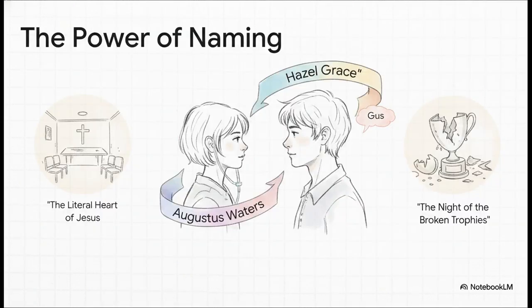I mean, just look at this breakdown. When Gus uses her full name, Hazel Grace, it's his way of claiming a special kind of intimacy. When she calls him Augustus Waters, well, that's her version of that, a bit more formal. And that simple shift to just Gus, it shows everything about his vulnerability. Even places get special names, turning them from just spots on a map into major moments in their story.